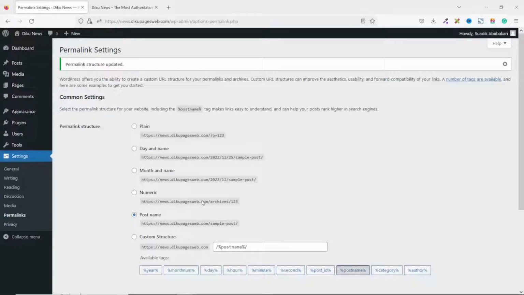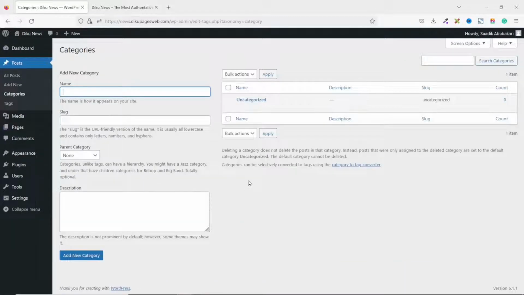So for us to be able to create categories onto our WordPress website, all we need to do is go over to post, just hover on it, then you go ahead and click on categories. By default, WordPress will give us one category which is set as uncategorized. Personally, I don't usually want to have uncategorized as part of my categories.